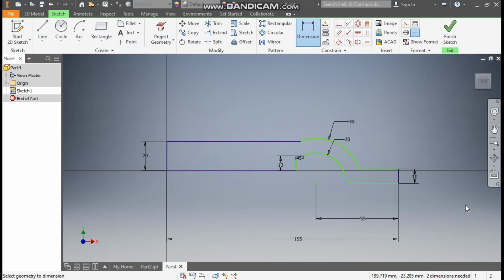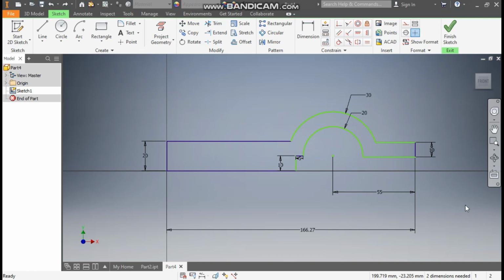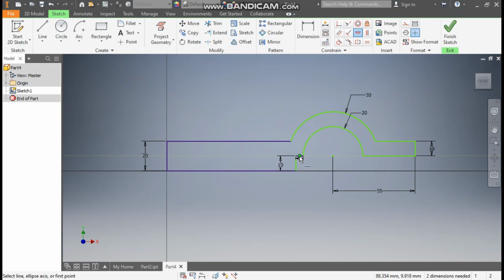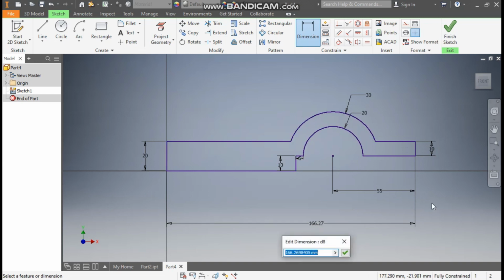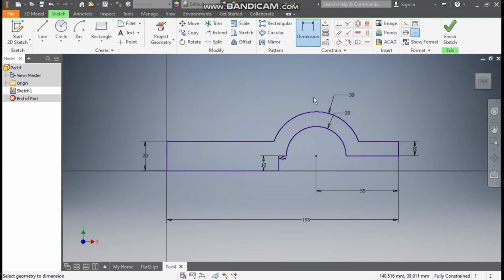Okay, or first undo this and escape, select this and delete. Go to horizontal constraint, select this point and select this point. Okay, so now select this point and select this point, so they all are horizontally aligned. Okay, now here go to dimension, define this total dimension now, so this will be 155 mm. Okay, now you can see the sketch has not moved anywhere.